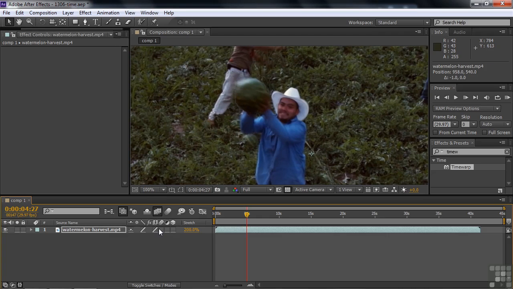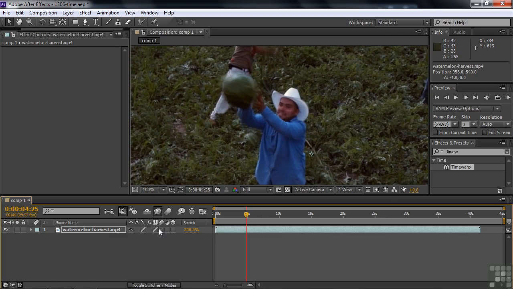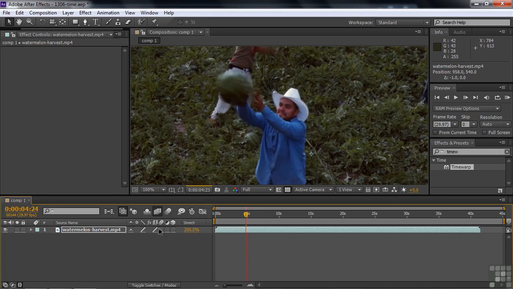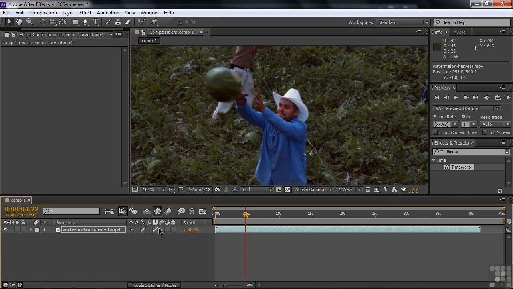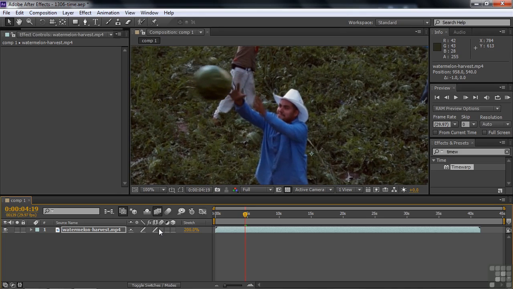I'm going to page up a little bit here, page down. Notice what happens around the watermelon. The area around the watermelon gets kind of warped. See that? Little bits of warping going on. Look at his fingers. What happened there, poor guy? So yeah, it has its own little problems too.